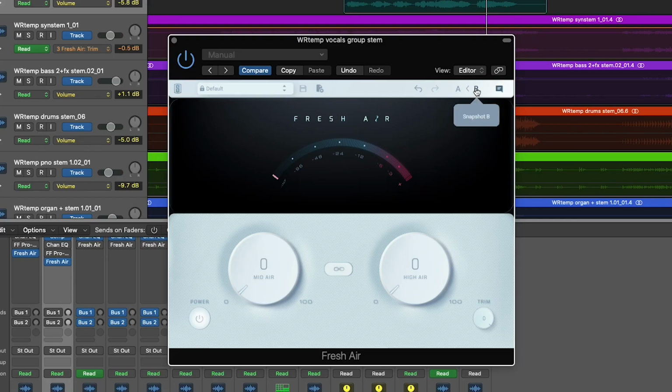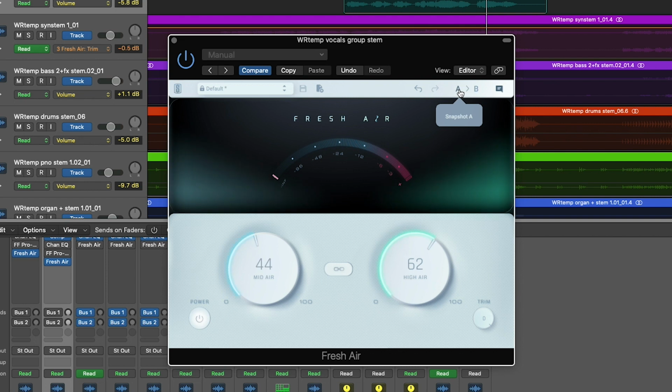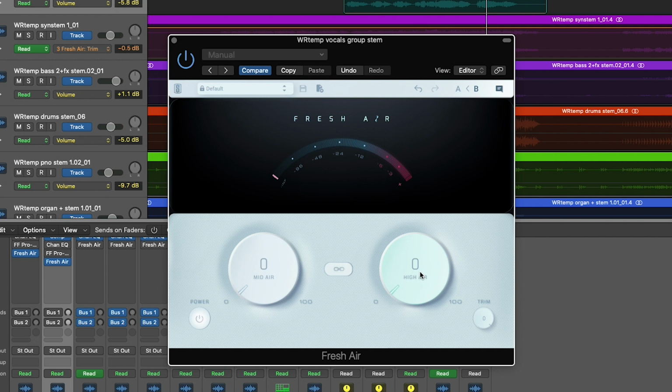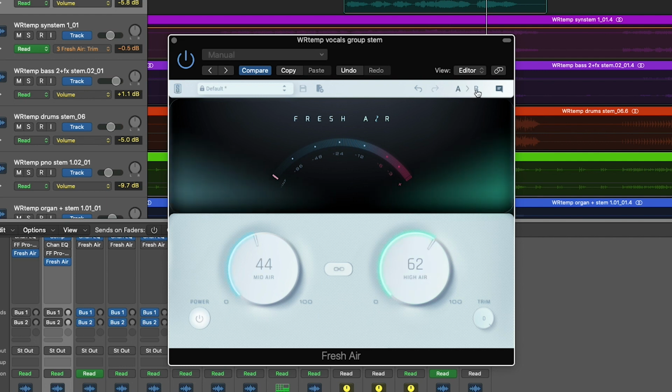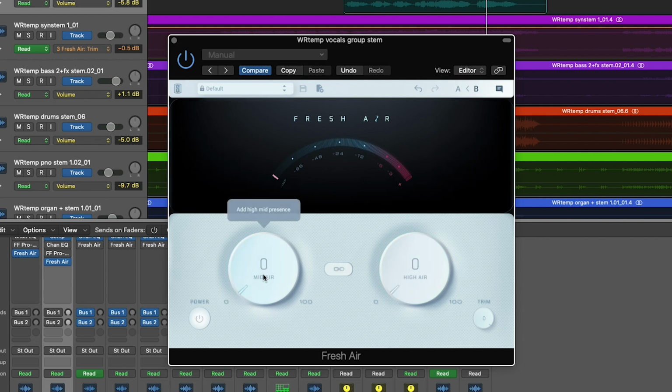I'm not quite sure about the relationship between the high mid and the high frequency band, so let's try switching to the snapshot B. Snapshot A is what we had already, so we've still got that, that's safe. Let's go to snapshot B and see if we can try something a bit different. So I'm going to try and overcook the mid-air and not worry too much about the high.